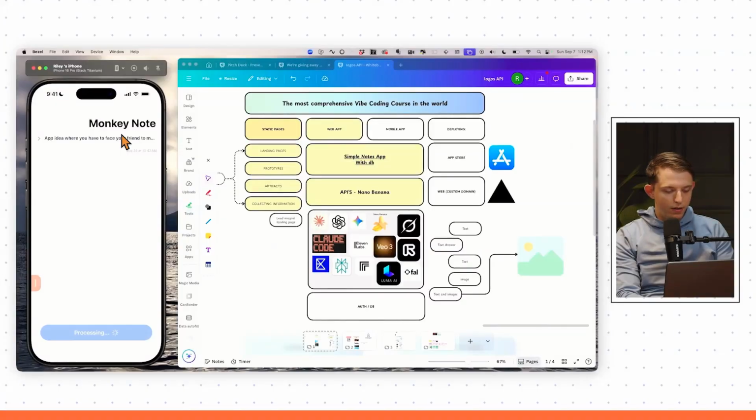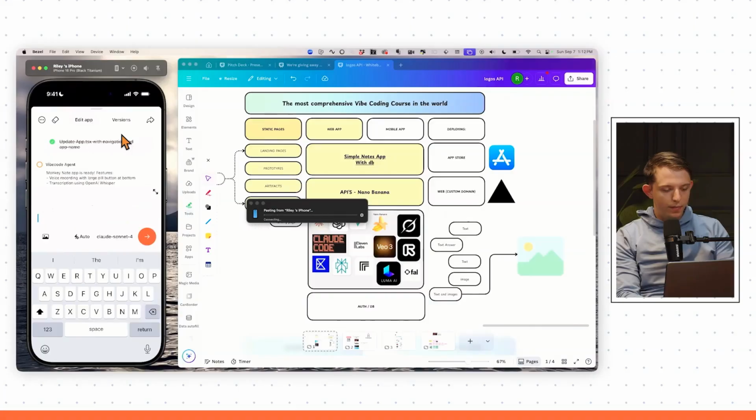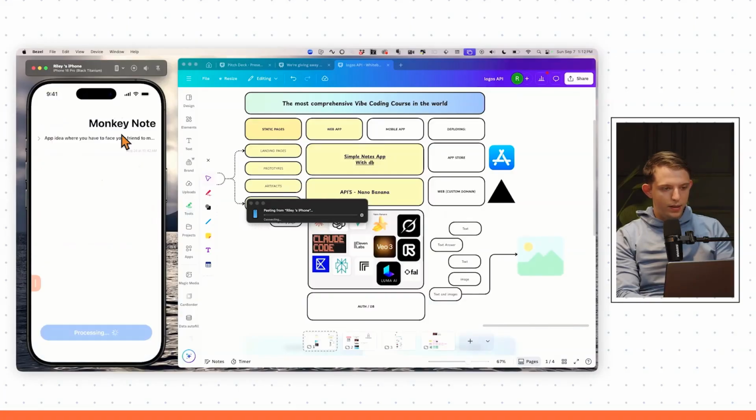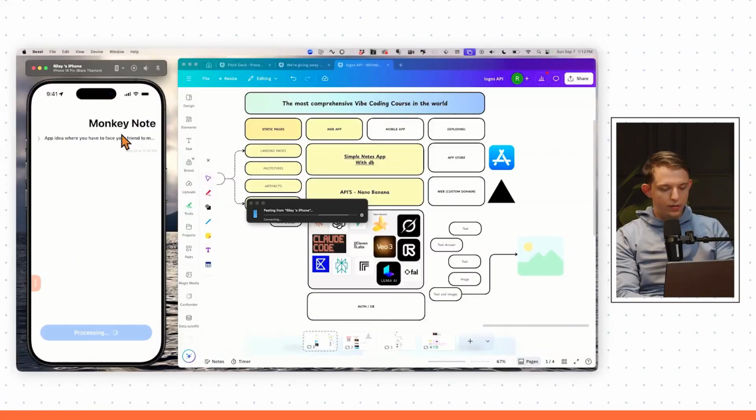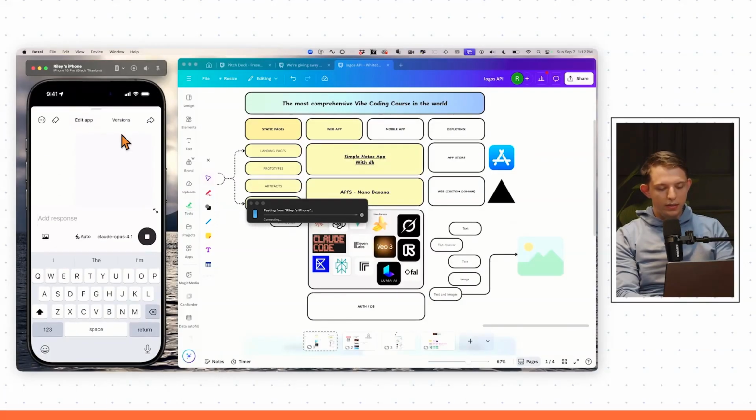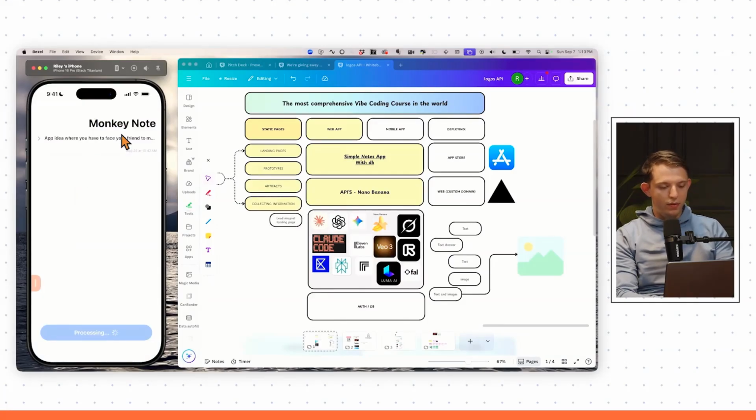Okay, we're getting this error. Remember, it's a very similar process. So I'm going to go ahead and paste in this error, and let's see if that fixes it, right? In order to edit your app, all you do is press this little orange button on the side, paste in your prompt, very similar to Claude Code on the computer. And you can just copy your error and paste it right back in. That's what I normally do. And hopefully it fixes it.